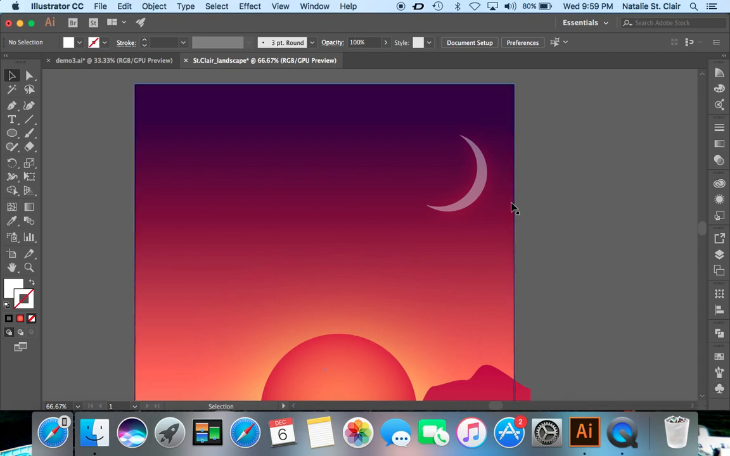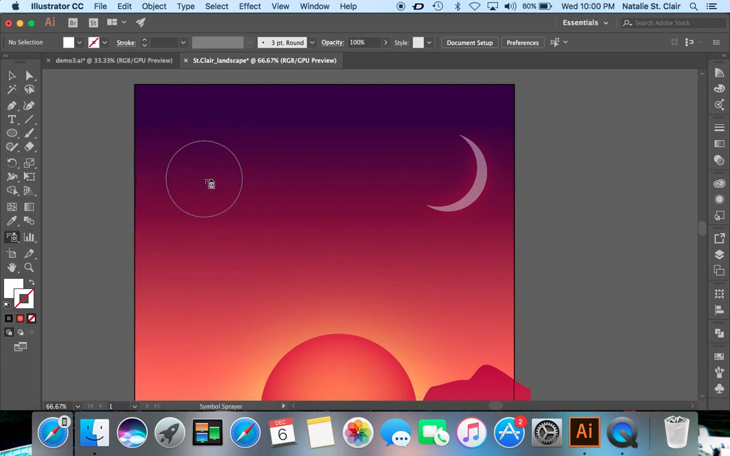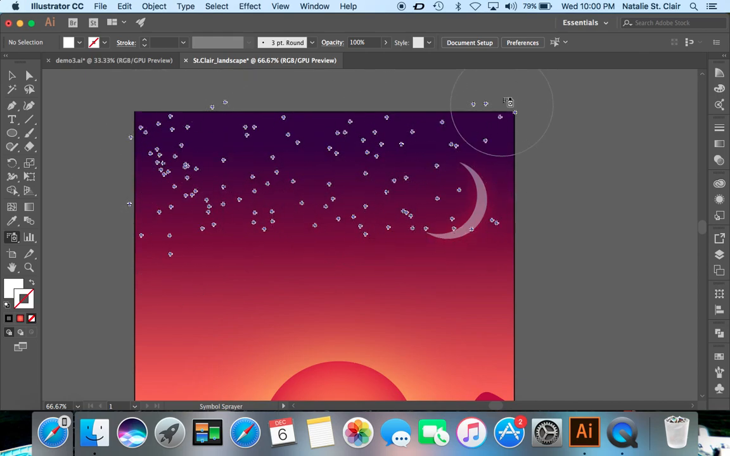Alright. Next thing we're going to do is use something called a symbol sprayer. It's this tool right over here. And you can determine how much space is going to be covered with the symbol sprayer with the square brackets, similar to how we adjust our brush sizes. You can experiment with this by clicking and dragging as you like. I find that it makes a bit too concise a pathway, so I try to keep things as sporadic as possible. I'm just clicking and holding and moving the mouse around. It's okay if you go off the artboard.